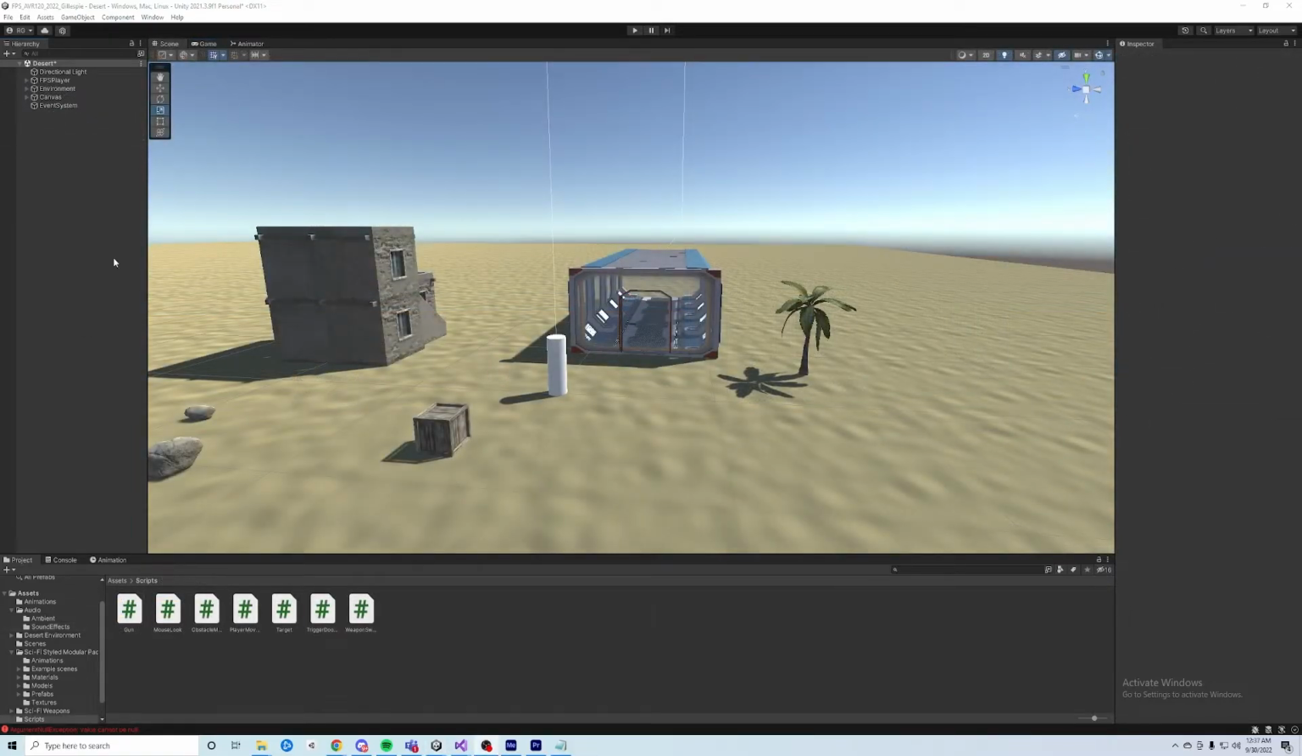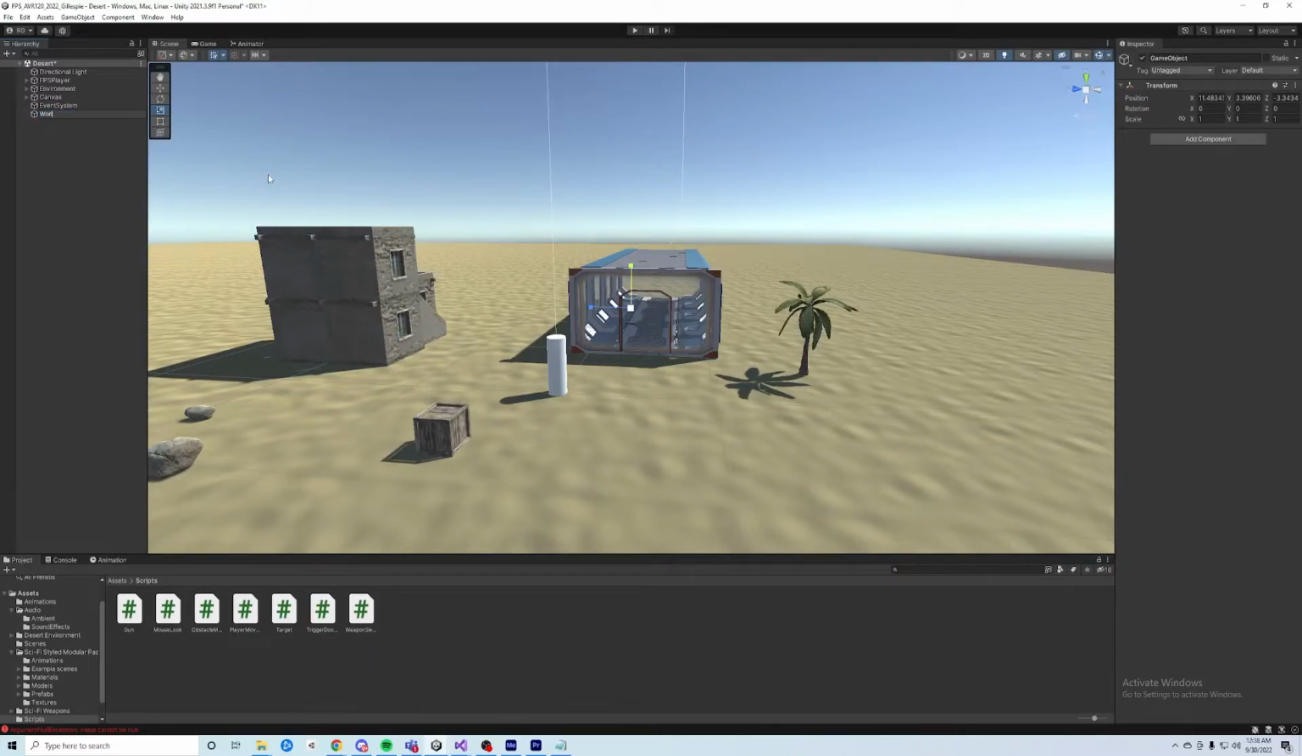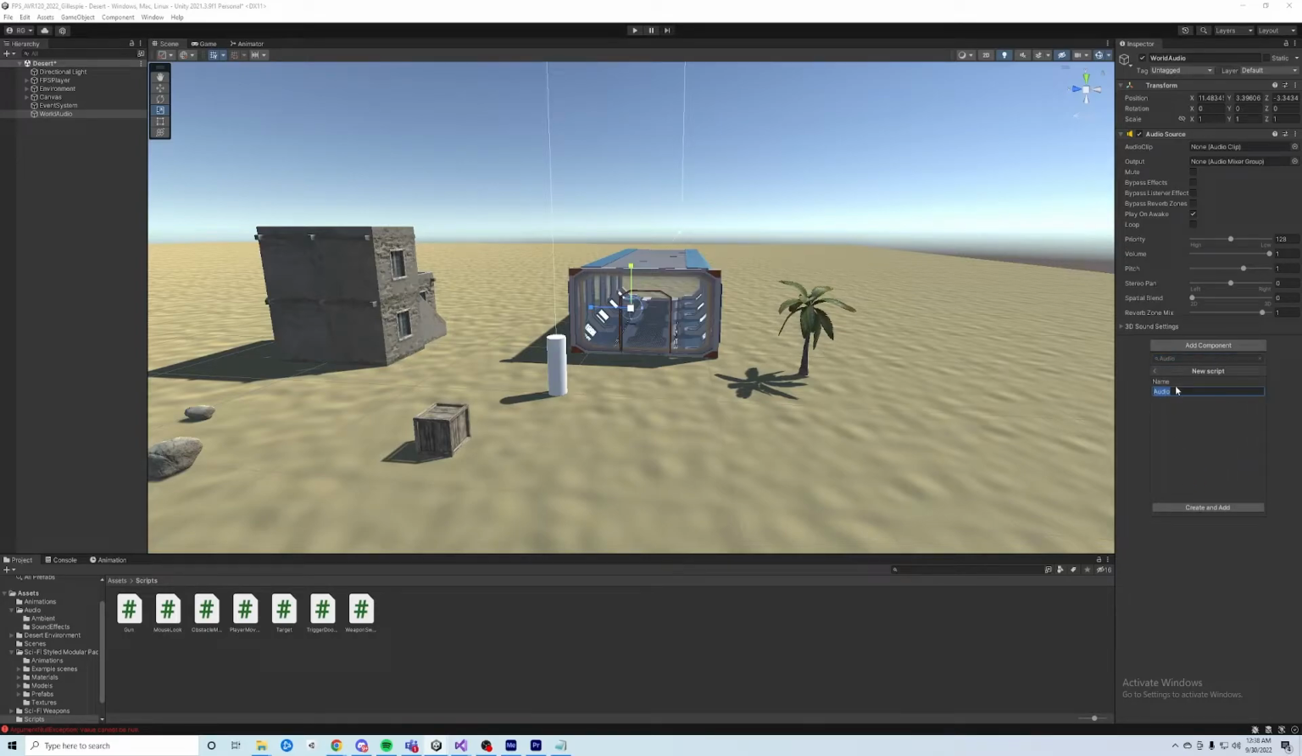The first thing we're going to want to do is create a new object in the hierarchy. We'll right click and create an empty game object, and I'm going to call this world audio. If we select that game object and go to add component, we're going to want to add an audio source. We want to leave play on awake on in this scenario because I want it to play when the game starts. Then we will go to add component, and we're going to make a simple script here. We will call this world audio. We will create and add.